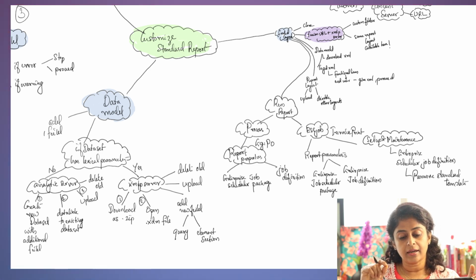If it has an ESS job, go to setup and maintenance, enterprise scheduler job definition, remove the standard template and associate your new one. Customizing the data model can take two different paths. If there are no lexical parameters in your dataset, create a new dataset with an additional field, add a data link to the existing dataset, upload the updated model and remove the old one after backup.